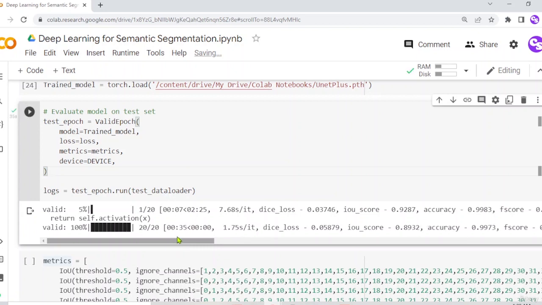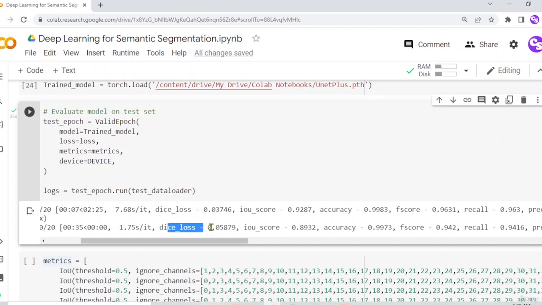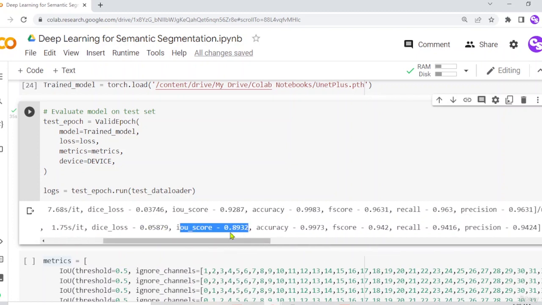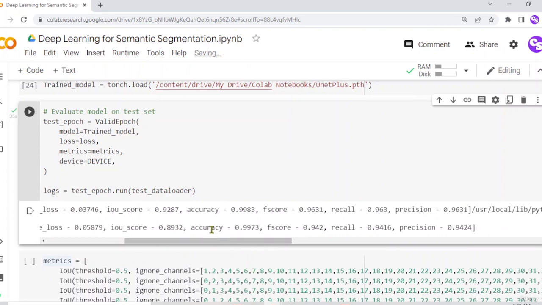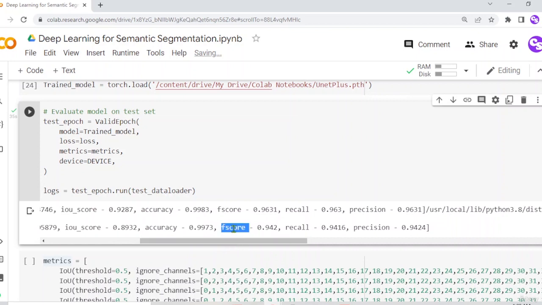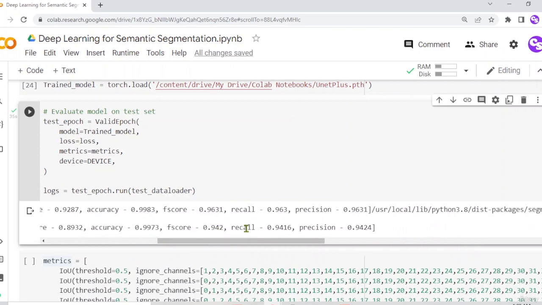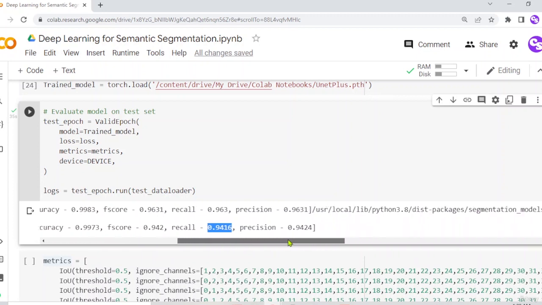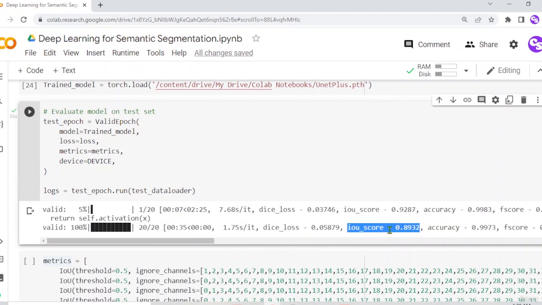So it's completed. So here you can see the dice loss, it's very less, 0.05, and here you can see the intersection over union score. This intersection over union score is the overall score, that is 89%, and then we have the accuracy, that is about 99%, the pixel wise accuracy, and here you can see the F score. F score is 94% and recall is 94% and precision is also 94%. So here the intersection over union is representing the overall or global intersection over union.